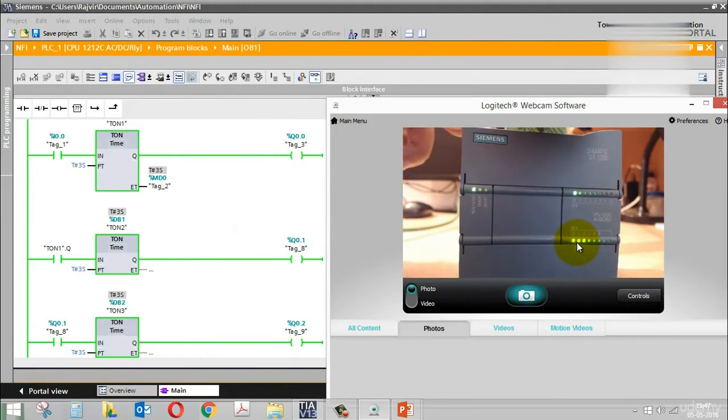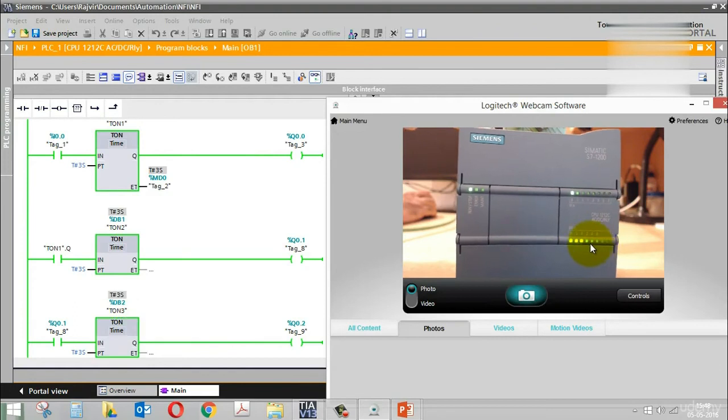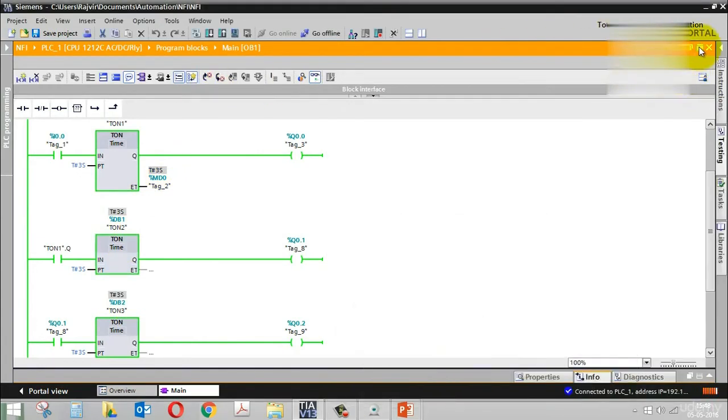Now if I turn off the input, all the outputs will be off at once because all the timers get reset. So if I again turn on the input, you can have a look. First you have Q0.0, then you have Q0.1 here, then you have Q0.2 here. You can always extend the logic by having more timers. Alright, so this is a very simple application of timer logic, how you can generate time signals in sequence.